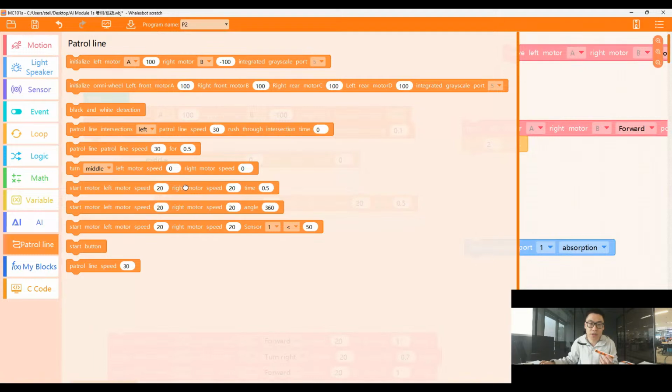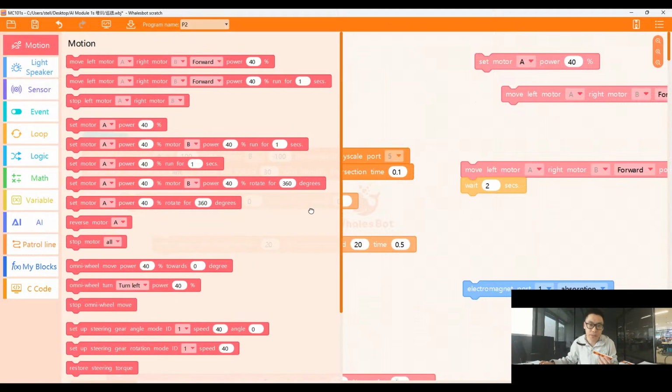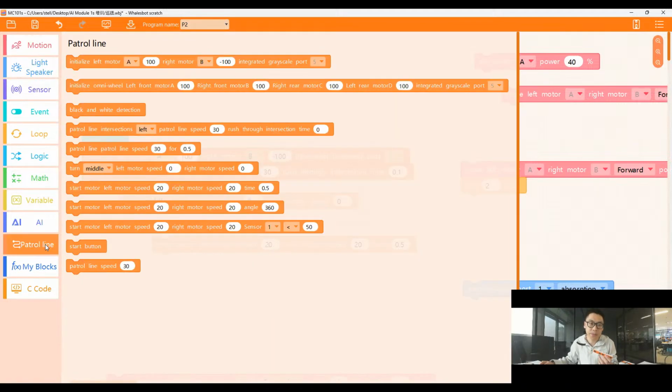And the next one is simple. It's similar to the motion. If we want to make the car turn around, we can just make the motor move for some time or move at an angle.